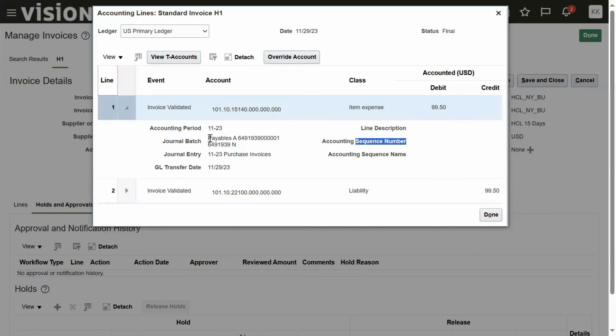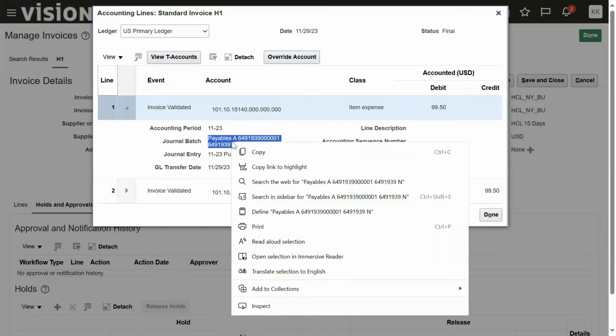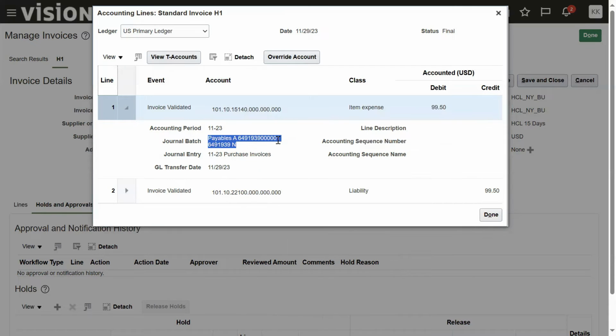Okay. You got the journal batch name. Copy this, and this is the amount, $99.50, which is item expense debit, and liability is a credit. Now I would like to view these accounts in the GL module. We got the journal batch name. That's fine. Let's copy it.